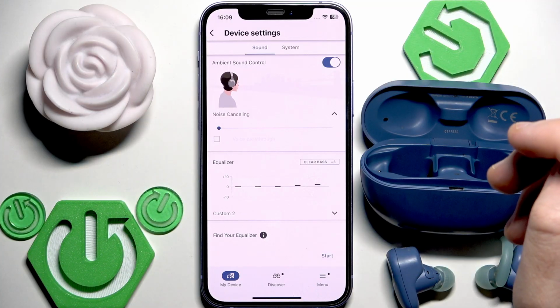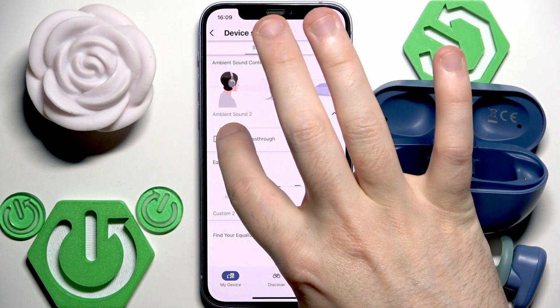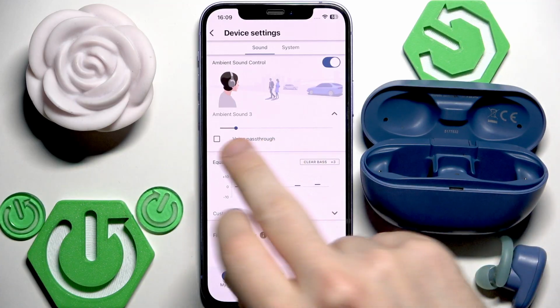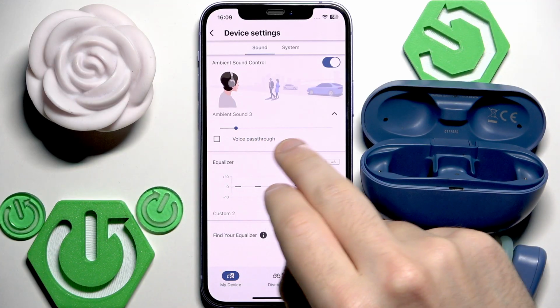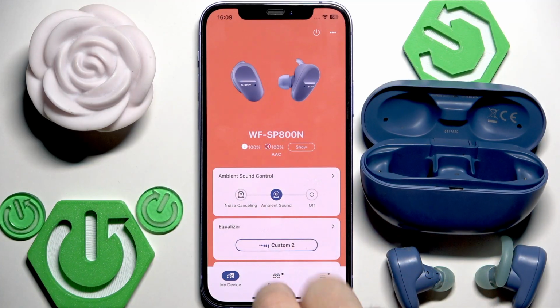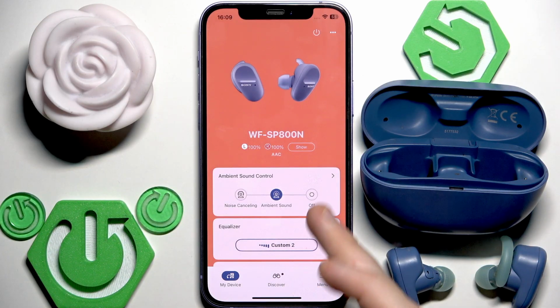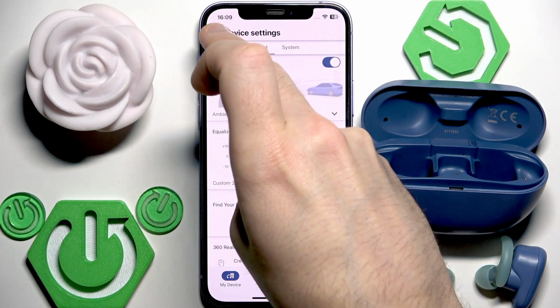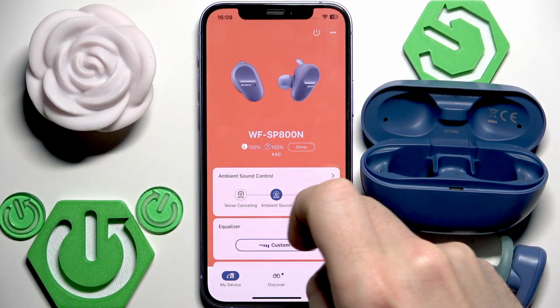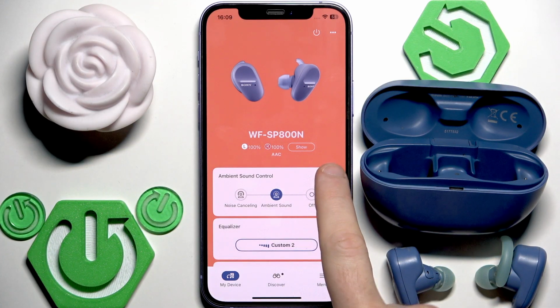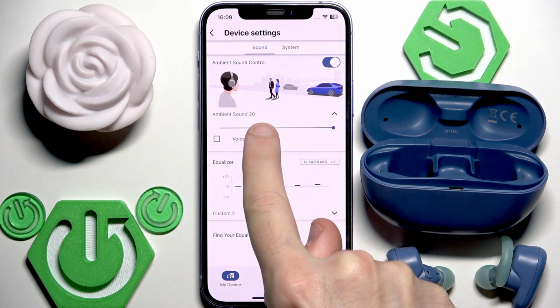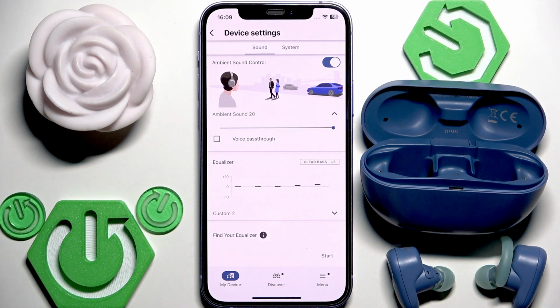We can manage only ambient sound control, because now if I swap it to, let's say, the third level, as you can see, if we return here, we just use ambient sound. So it's transparency mode, it's not ANC. And if you just enable transparency mode, it will use the last level.